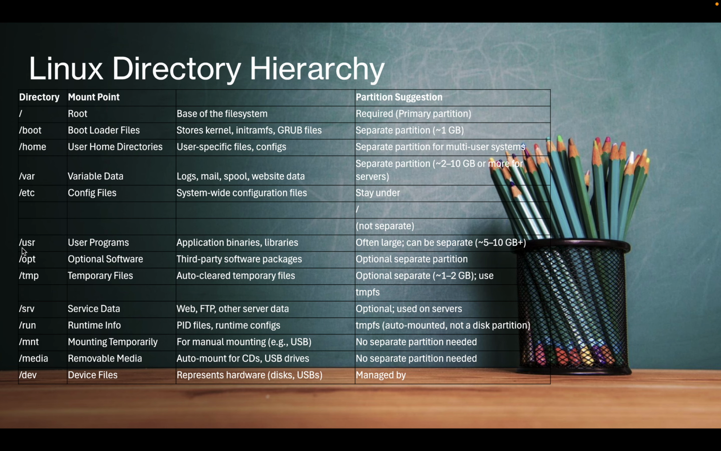And the next is slash usr: user programs, application binaries, libraries. Often large, can be a separate 5 to 10 GB plus. Ignore this size for now. Just look at the directory and its importance, because if you are going ahead with a fresher profile, people will ask you what the Linux directory hierarchy is, and the importance of each and every directory in the whole hierarchy. Then you should know. If anybody asks you what slash usr is, you can say user programs, application binaries and libraries are stored there. Okay, just a moment.